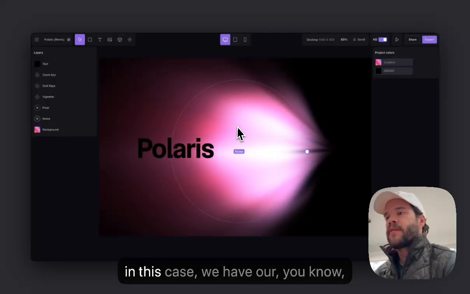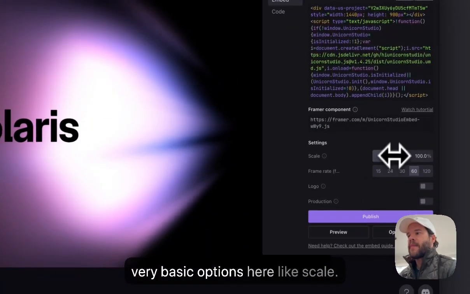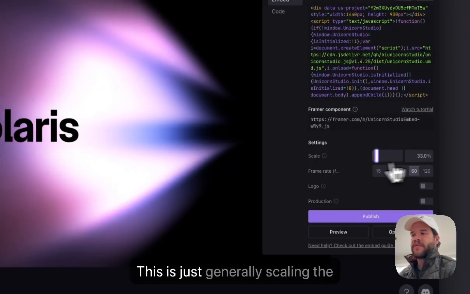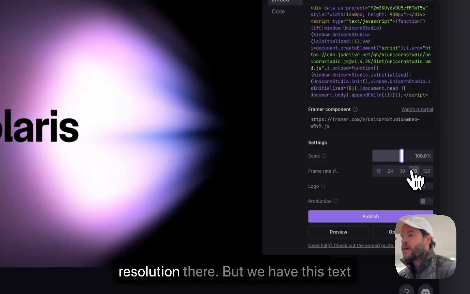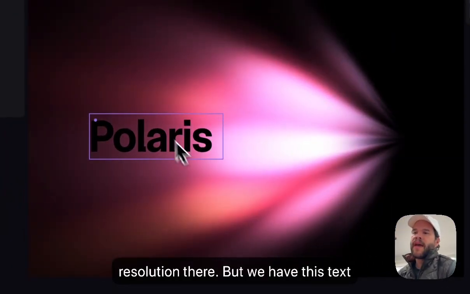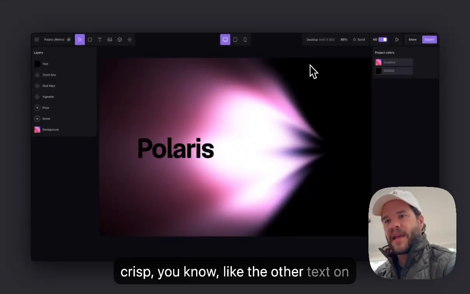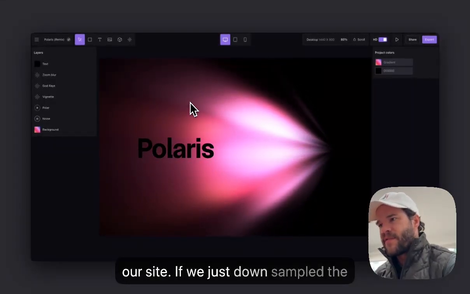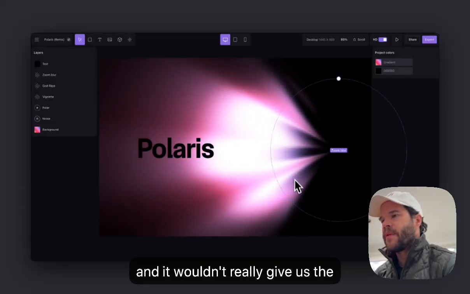But in this case, we have our very basic options here, like scale. This is just generally scaling the actual end resulting canvas and the resolution there. But we have this text layer on top, and we want that to look crisp, like the other text on our site. If we just downsampled the whole thing, the text would look blurry, and it wouldn't really give us the effect that we want.